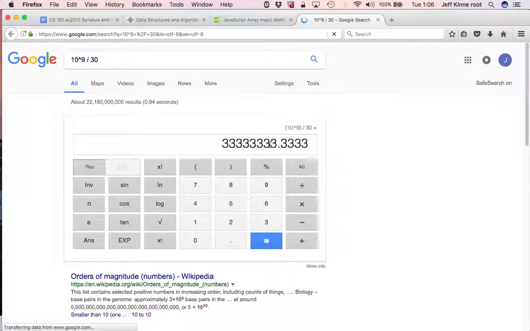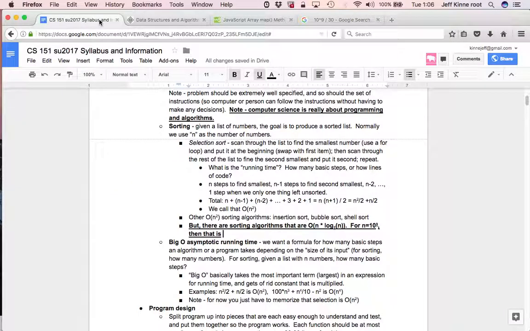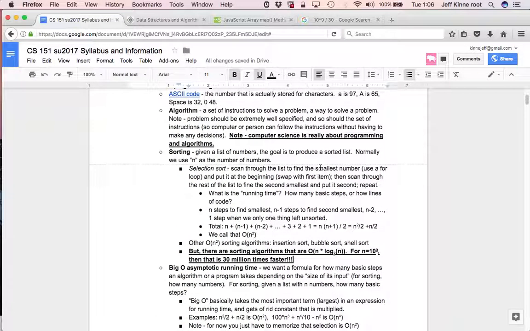Does Google understand that? 33 million. Let's just call it 30 million. So that is something like 30 million times faster. It's actually not exactly going to be 30 million, it would be more like 10 million, but okay. So that is why computer science is more than just programming, it's also algorithms. It matters trying to figure out the best way to solve a problem.